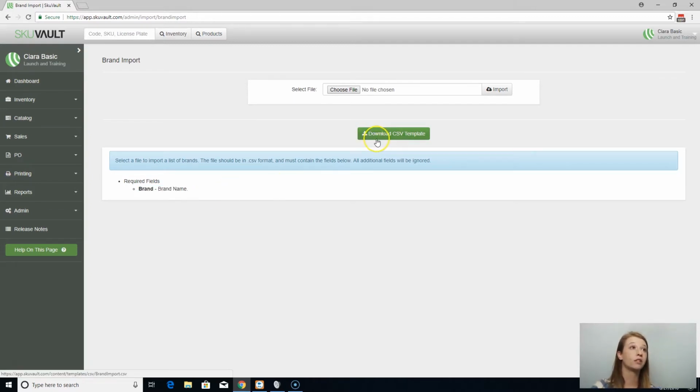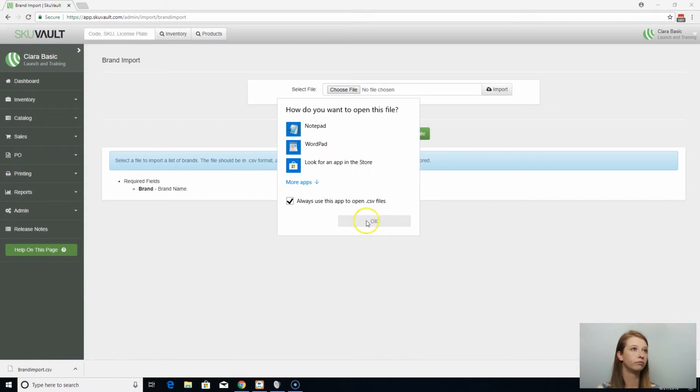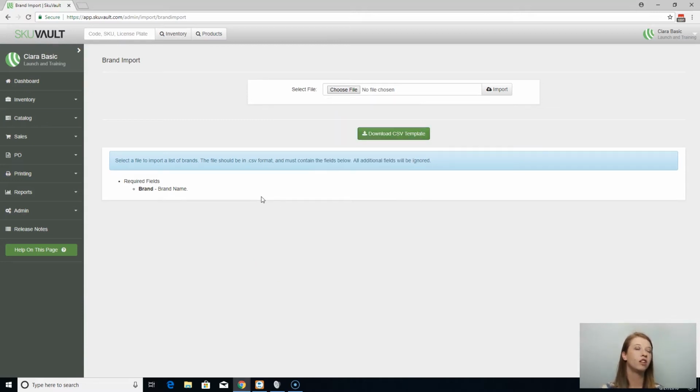All of our imports we provide with a downloadable CSV template. And all of our templates will include all of the required headings and optional headings. None of the imports that I've shown you so far has had any optional headings, but they have had required fields.